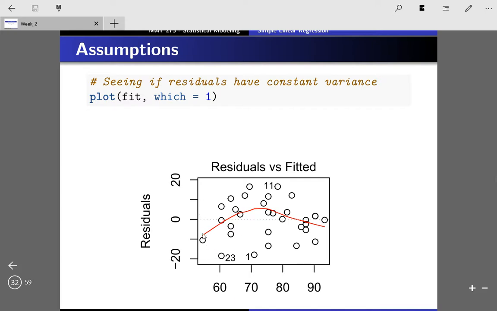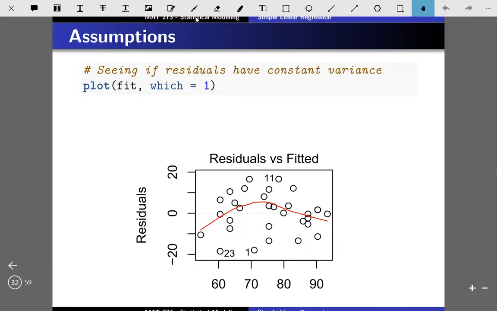So here we can see the amount of space, or the range between the dots, is fairly consistent as we go from left to right. There's no, say, funneling shape, which would be concerning if we saw something like that. For example, we just don't want an apparent pattern in the variance of these points.